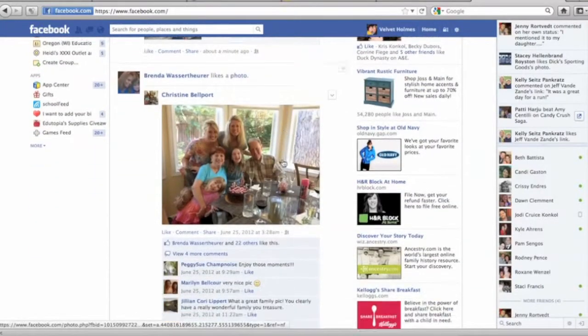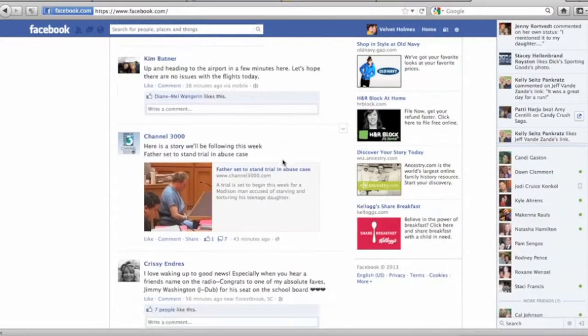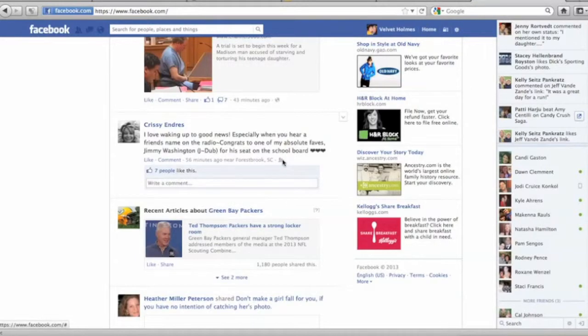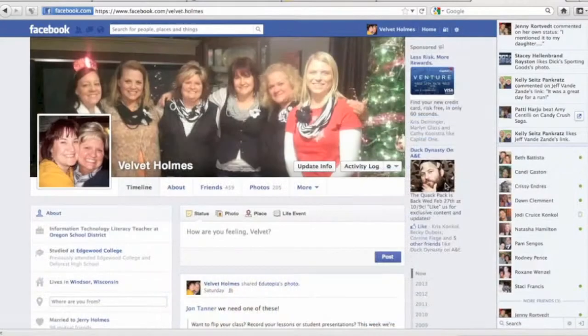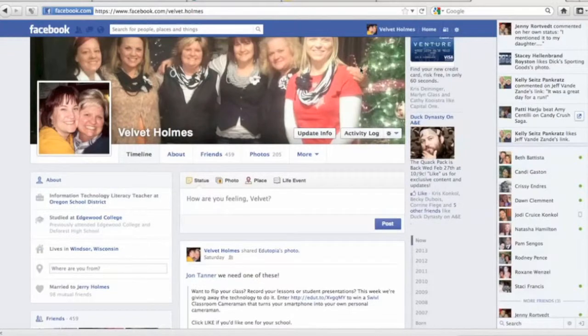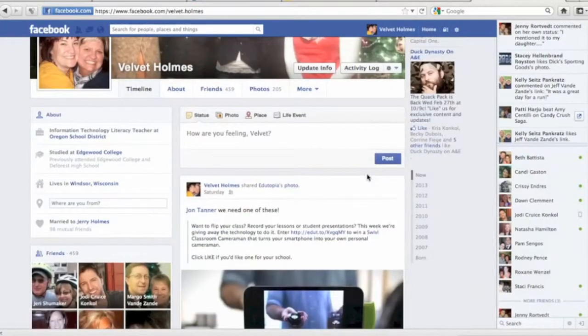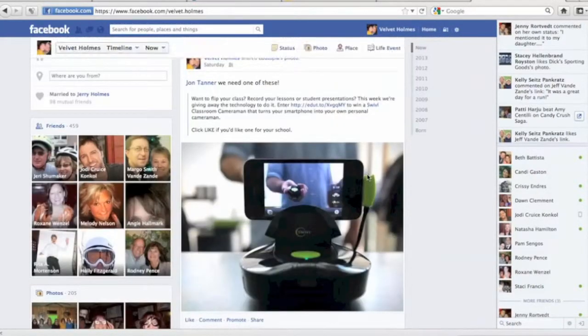Once you are connected with people and pages, you will see their posts in your newsfeed. On your home page, you will also see events and any other pages you follow or contribute to. On your personalized timeline, you will see what you have posted and what people have posted directly onto your wall.